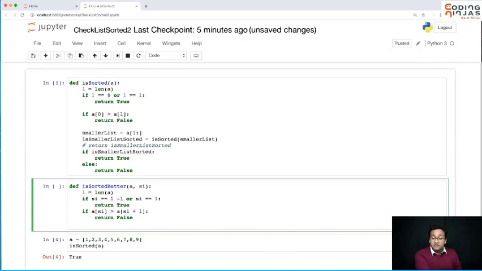And now, if that is not the case, if you have reached below this if, that basically means the first two elements are in order. So I need to check, is the smaller part sorted? So I'm going to call isSortedBetter with the same array, and this time I'm going to pass si plus 1, start index plus 1.